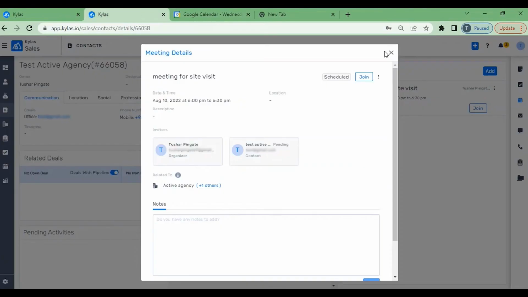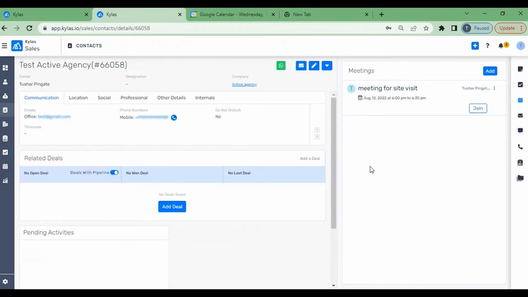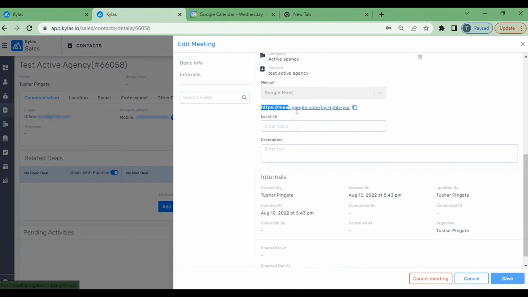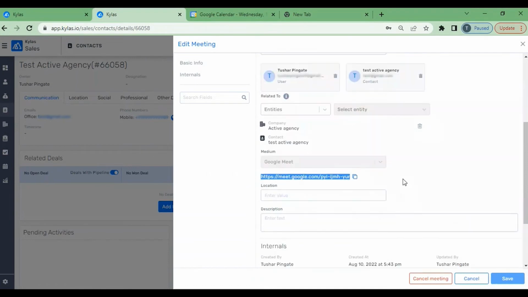The third thing is that once you go to the edit page, okay, you can see a meeting link over here as well. So you can edit this meeting and copy this meeting link from the edit page itself.